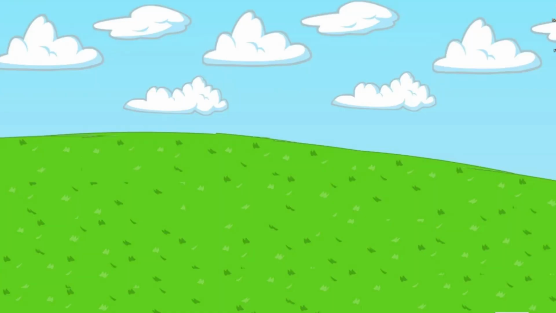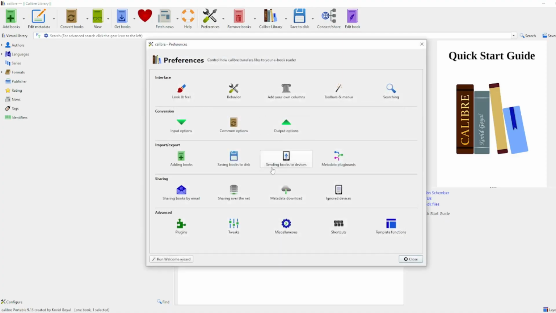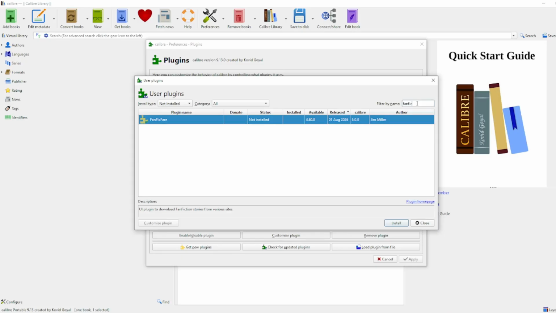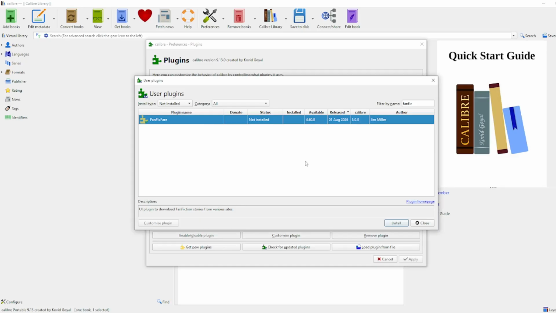It might take a while on this first load. What we're going to want to do next is Preferences, Plugins. Choose Get New Plugins. Type in FanFicFare. Install. It'll say that it's a security risk, but FanFicFare is pretty reliable. It's open source, and we know who the creator is, and tons of people use it, so it's perfectly safe. So you're going to choose to install it.